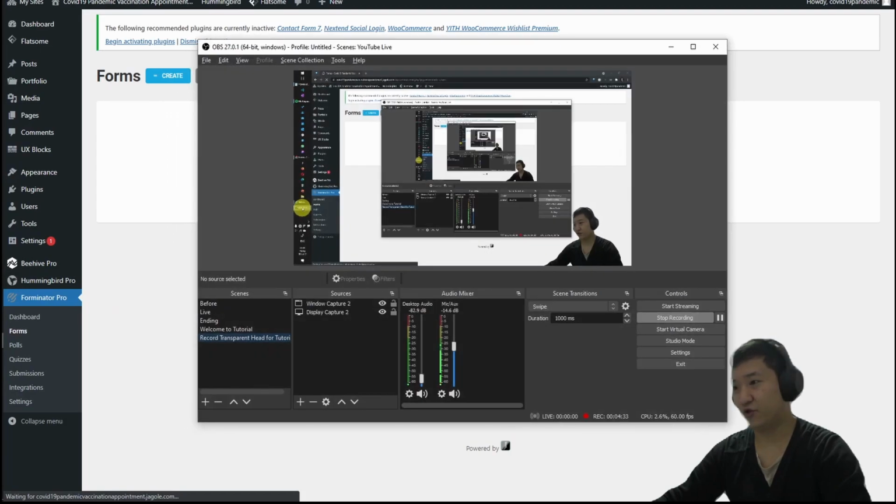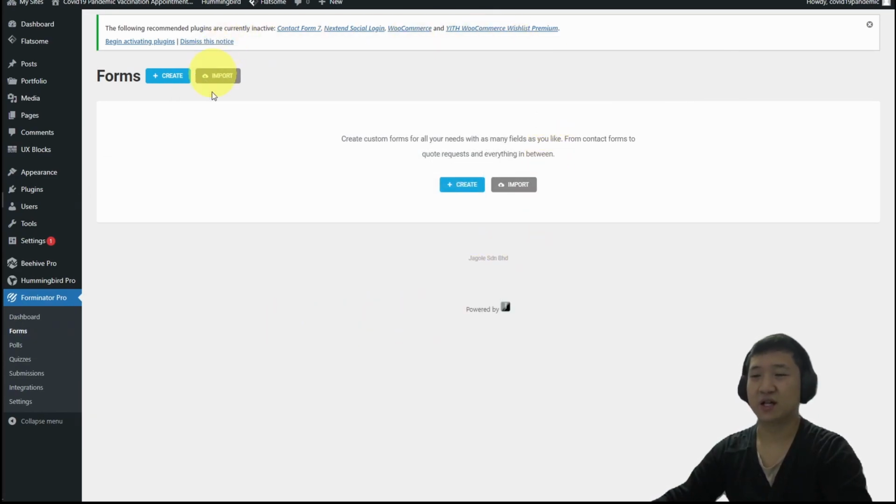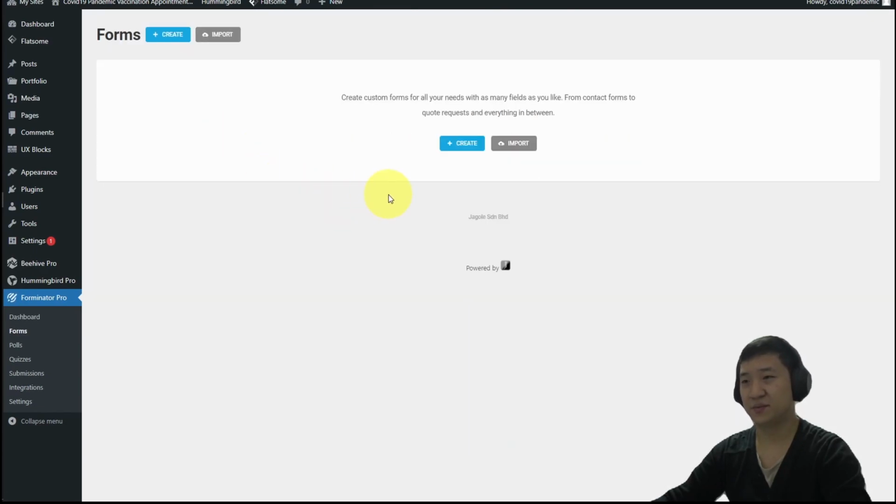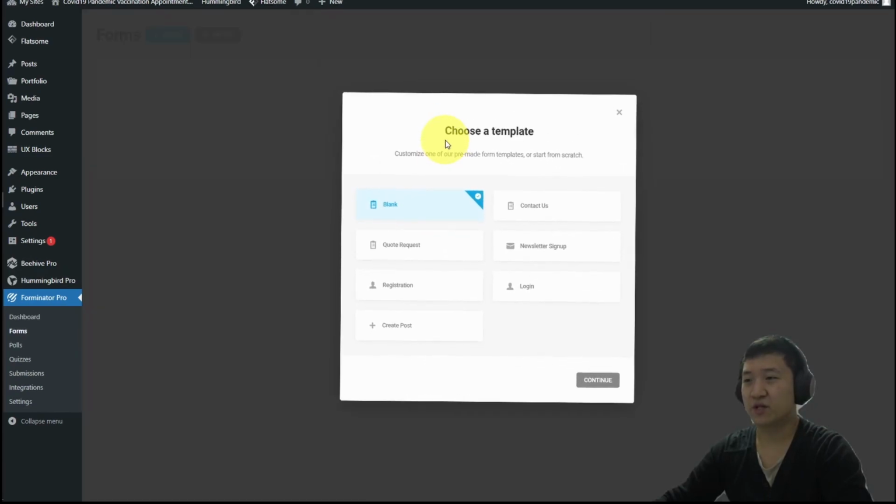I'm going to create a new form. By the way, this part is not important. I'm just going to dismiss the notice, else it's quite annoying. When you come here, I'm going to create one new form and start with a blank.